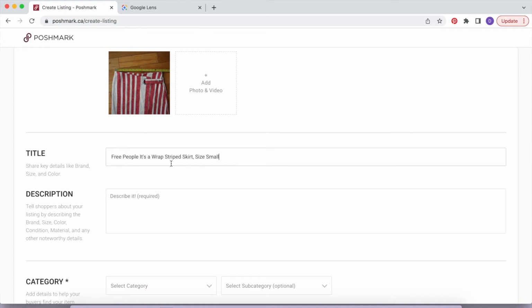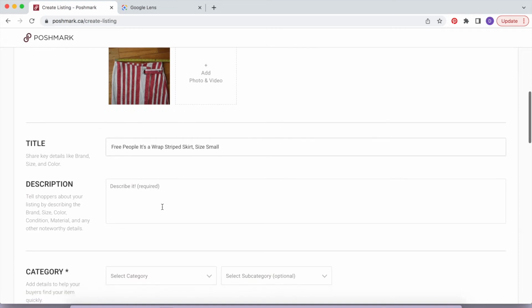So we could add the words red and white striped skirt. I might just leave it as is. Sometimes I do include the colors, but I don't think I'm going to for this one. I might come back and change that later, but the next thing we're going to do is fill in the description box. So it says, tell shoppers about your listing by describing the brand, size, color, condition, material, and any other noteworthy details.